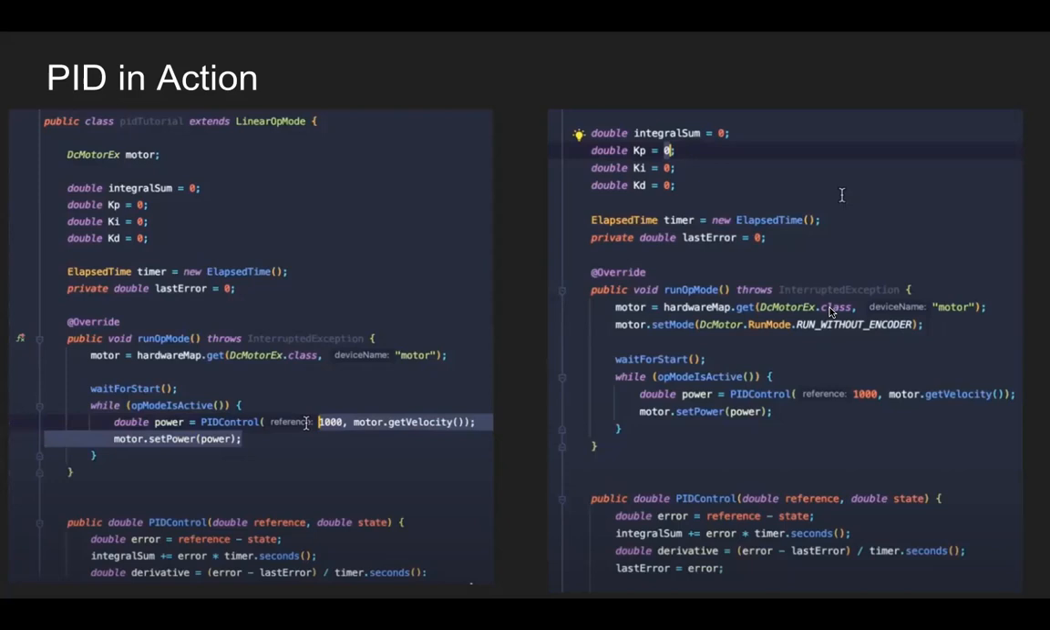So now if you want to do 3,000 ticks, that would be the encoder count. And that's basically what I added in the example here.